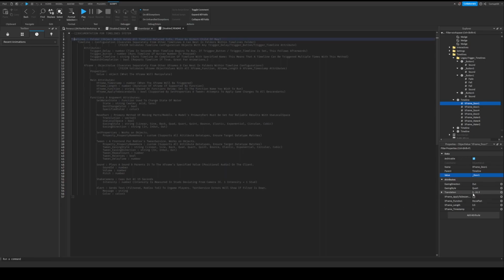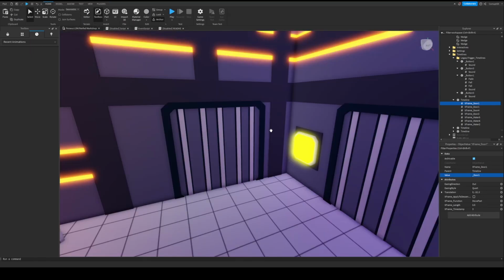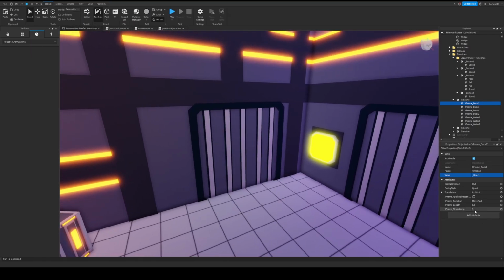So I did 0 for x, comma, -10 for the y, comma, 0 for Z. So in this case, after 3 seconds, door 1 will move down 10 studs and will last 0.5 seconds. For water, this is pretty much the same thing.